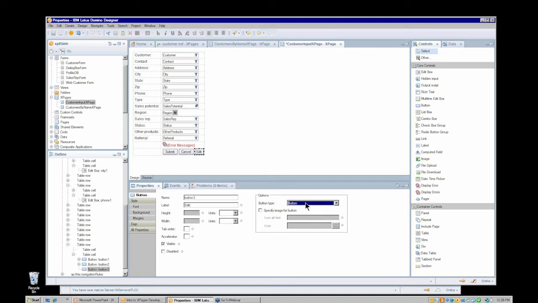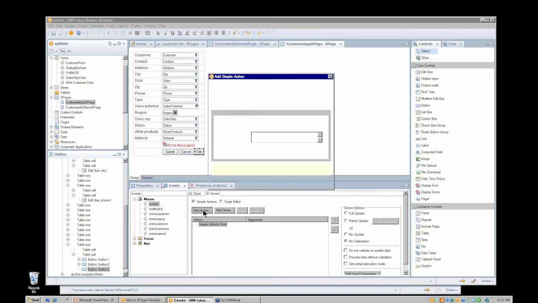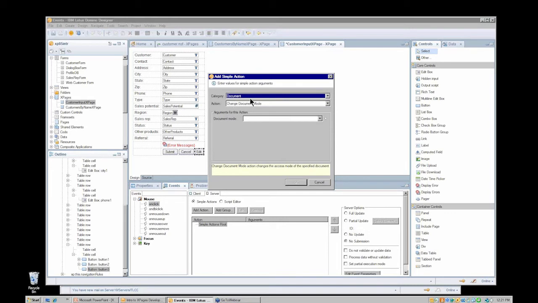And for button or other type buttons, I do need to code some sort of an event, what is to happen when it's clicked. So on click, I'm going to use a pre-built simple action. There are a number of pre-built simple actions, and they're available by category. So some of the document simple actions available are change edit mode, that's the one I want right now, but also things like create a response document, or delete a document, or delete the selected documents in a view control, or modify a field. So here's the one that I want, but this should be familiar to form design. So change document mode and change to edit mode, and OK.